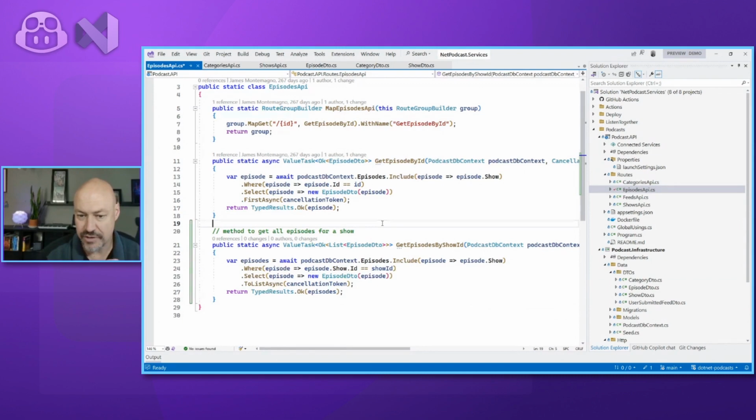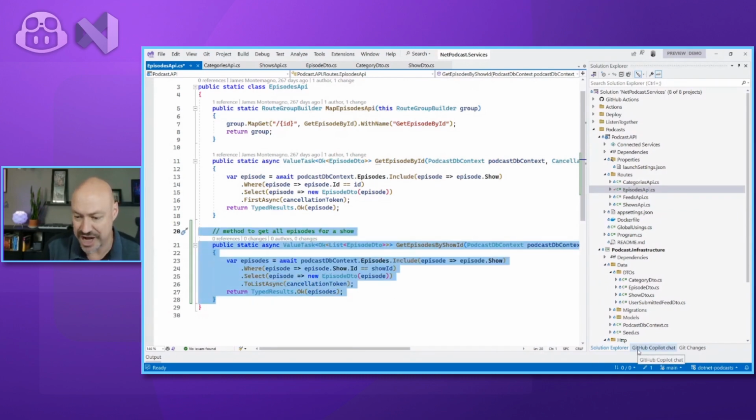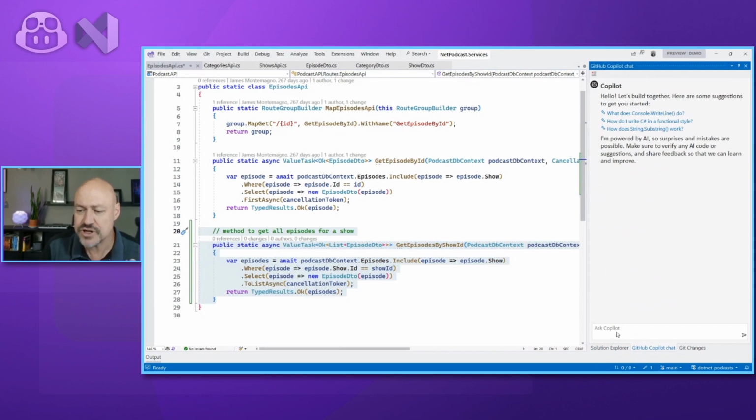Now, since I've already gotten off to a pretty quick start, I want to improve this endpoint a bit. I expect it to be called pretty often, and so I want it to be fast and resilient. So I'm going to do a few things here, and I'm going to use GitHub Copilot Chat for that. First off, I want to use in-memory caching. So add in-memory caching.